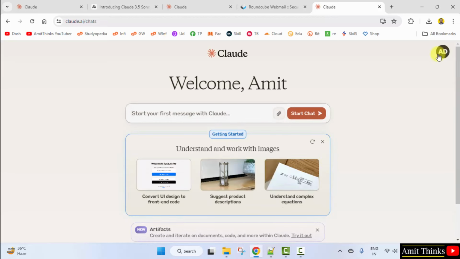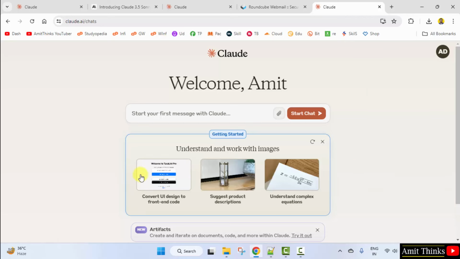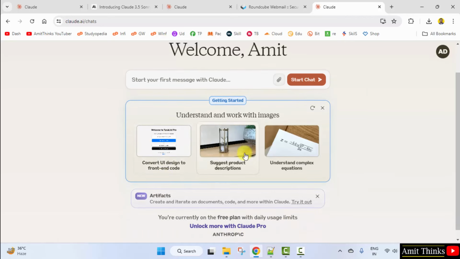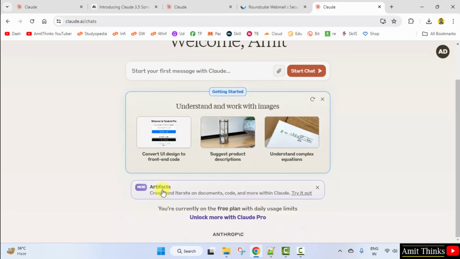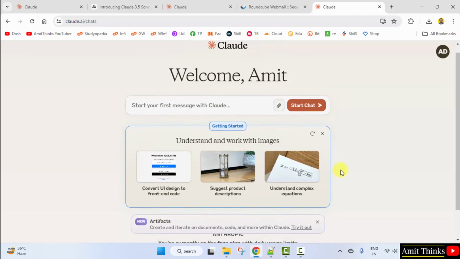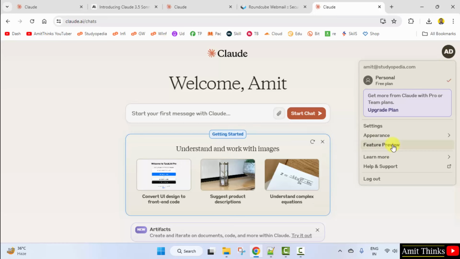Here it is. Here is our account. You can click on feature preview, the new feature. You can also change the appearance to dark. Okay, and this is the free plan. Here are some suggested prompts. You can directly use it to get product descriptions or solve complex equations. So this is the new feature, Artifacts. Okay, you can directly click here. I selected feature preview. Here it is.